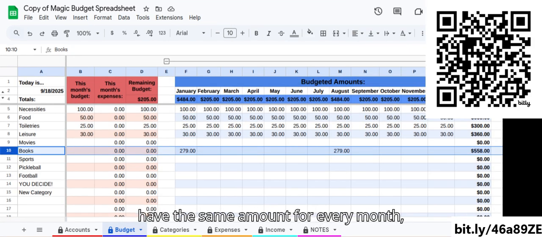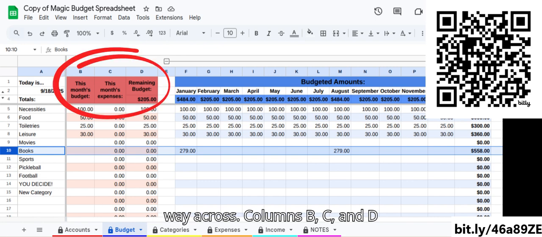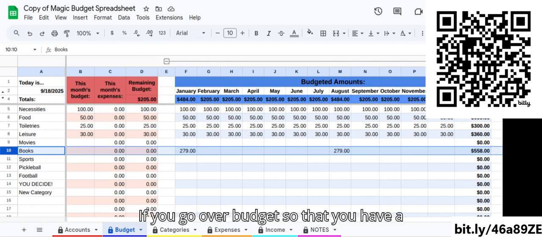If you have the same amount for every month, like a regular budget for food or housing, just copy and paste it all the way across. Columns B, C, and D will always show you the current month's budget, how much in each category you spent, and then how much you have left. If you go over budget so that you have a negative number in column D, it will turn red.